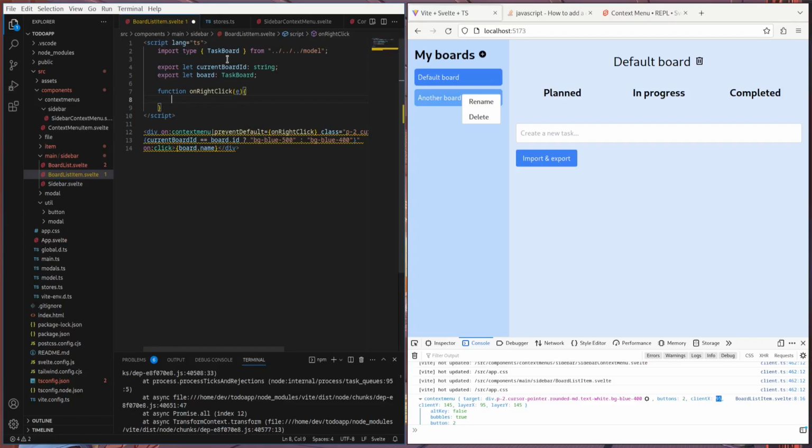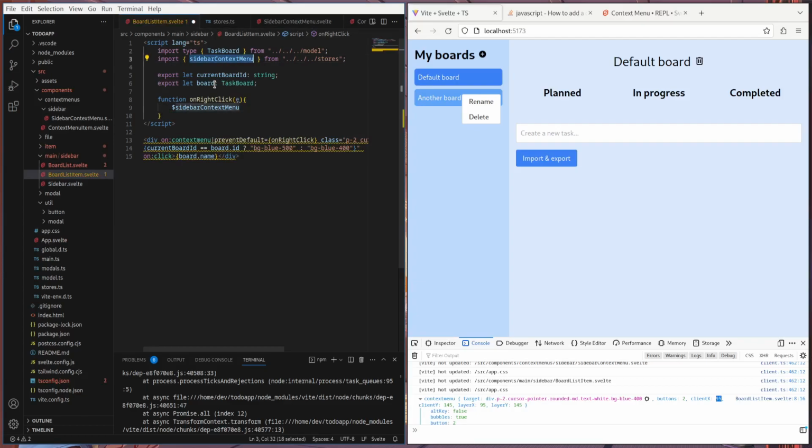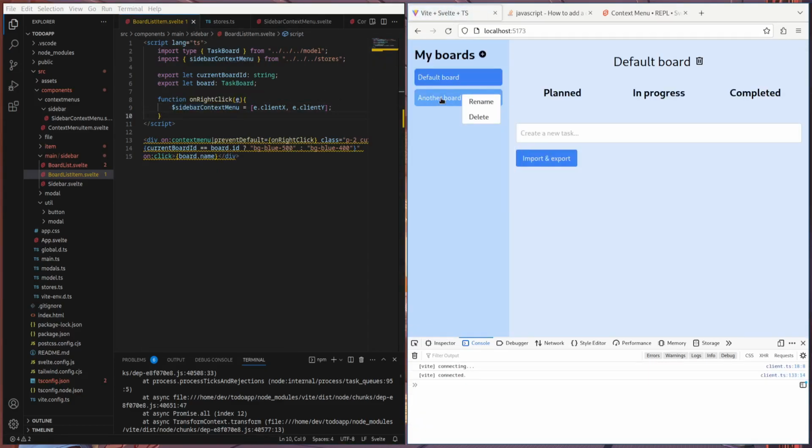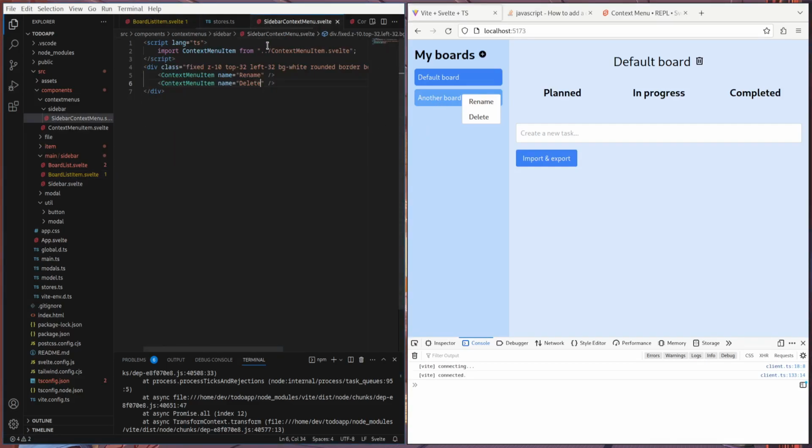So we can do something like $, and then we write the actual variable name here, which will be the sidebar context menu, which we now import here, a normal module import. With the help of this $ sign, we tell the Svelte compiler that we have a sidebar context menu that is a store, and that we now want to be able to reassign. So if I reassign it to something, if I just do e.clientX and e.clientY, let's try that out actually. Boom. So now we have reassigned to that, and absolutely nothing will happen since we're not handling it anywhere, but we can do that now in sidebar context menus.